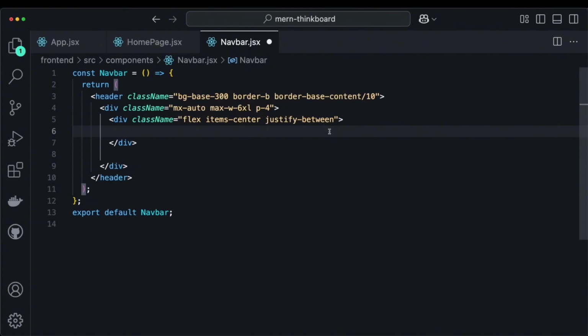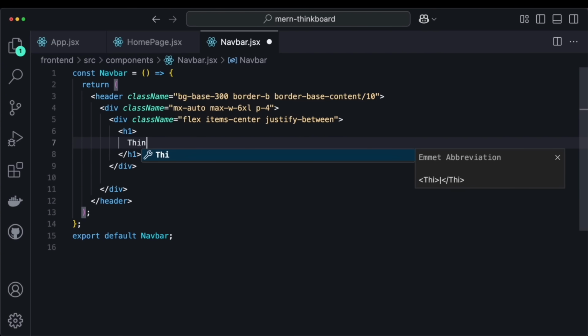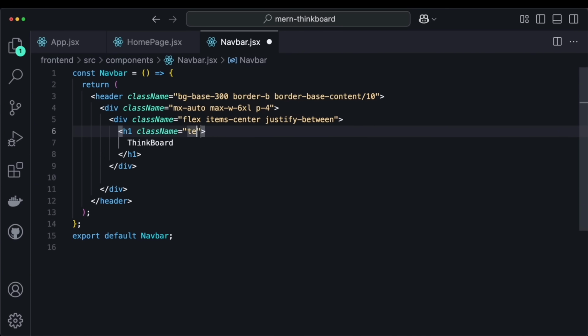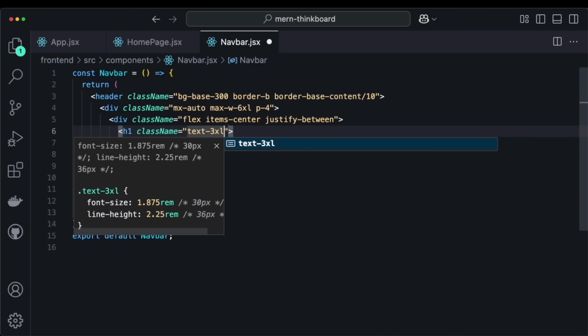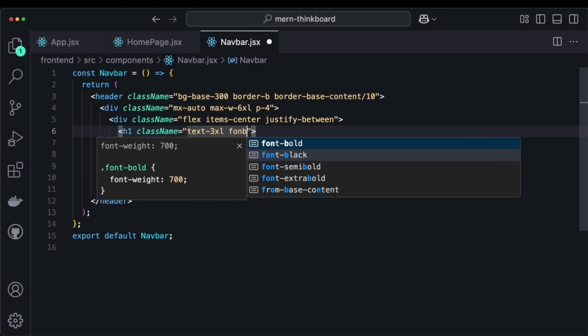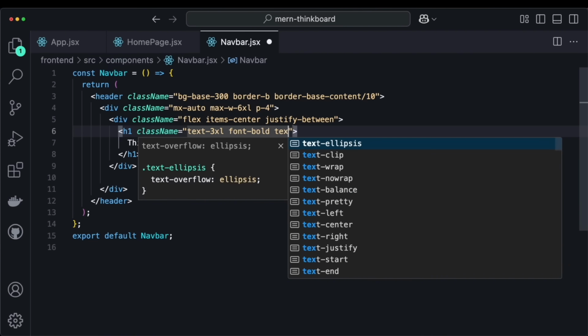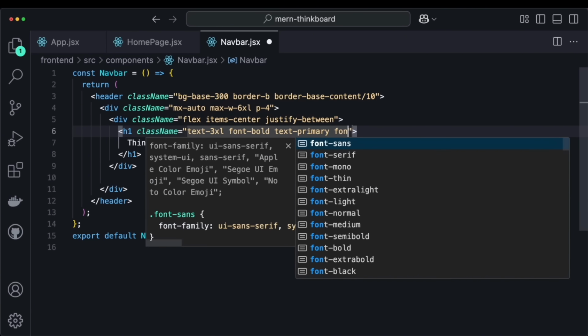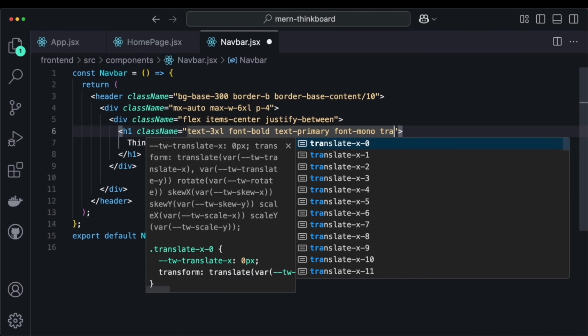Alright, now on the left hand side, we'll have the h1, which is our logo. Let's say it'll be ThinkBoard. For the classes, let's say text will be 3xl, which is around these values basically. Let's say font bold, text will be primary, and then you would put font-mono, let's say tracking tight.